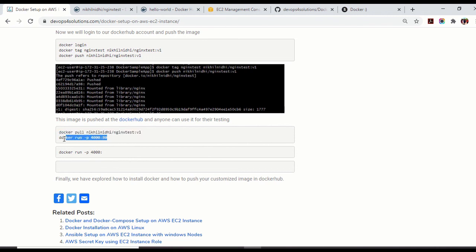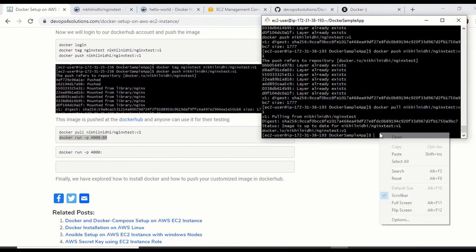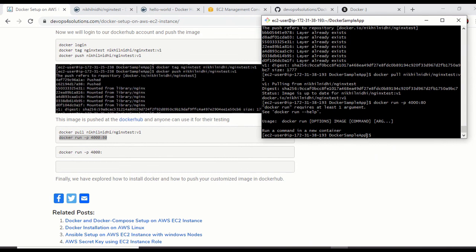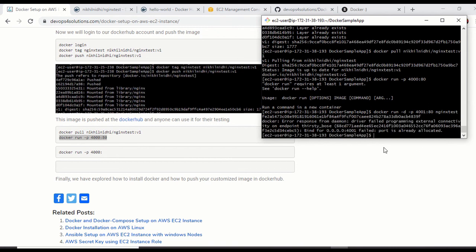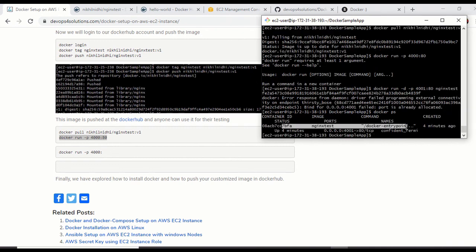And anybody can just run it like this, docker run hyphen p 4080. So now let me just do this and see if it works or not. Okay, you need to provide the image also, like the same command which I am working on. You need to do this and it will run. I can just show you. Yeah, you got this error, port is already allocated, because I am already running this container.